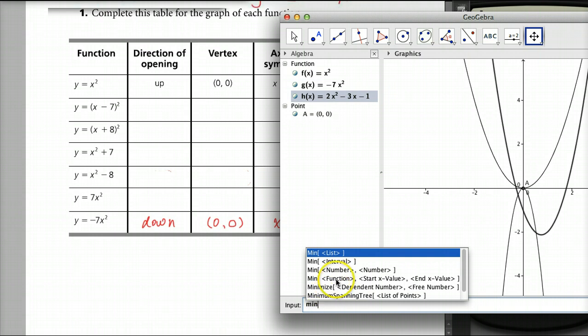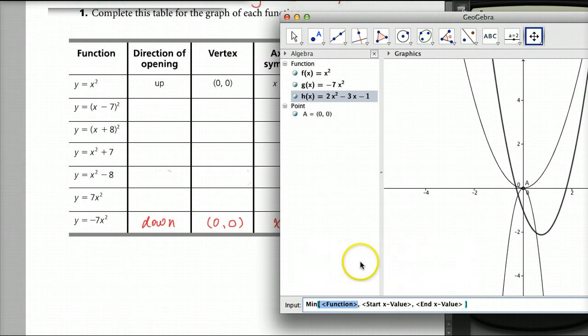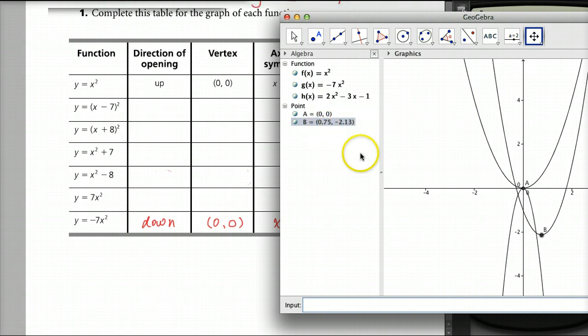Again, we choose this one, and the function is h. So typing h, arrow, and input the starting x value. Looks like we just estimate, right? The vertex looks like it's close to 1, so we can just type in 0. That's pretty safe. And then we type in 2. So enter. We got point B as the vertex. The vertex is 0.75 for x, -2.13 for y. So that's the way to find the minimum or maximum. Also, if it's a quadratic function, you're finding the vertex.